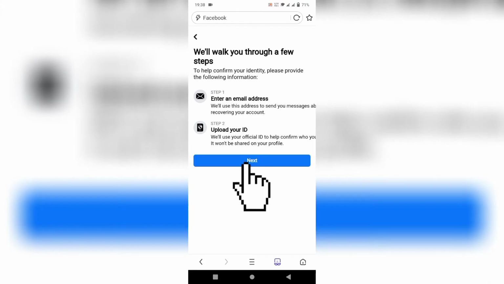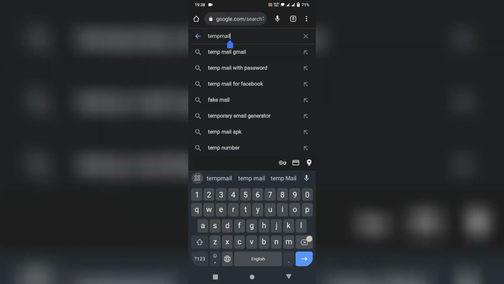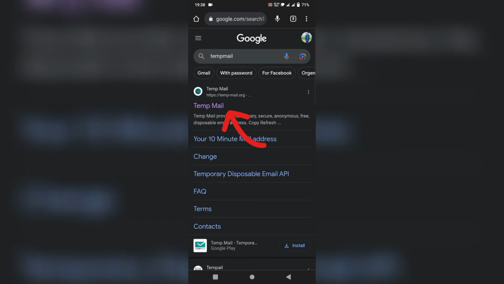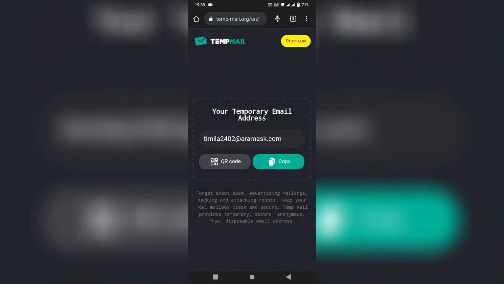After this, click on next, and here you need to put your email address. I am using temp mail for this purpose. You can also use temp mail for this purpose. Here you can see temp mail is ready to use.